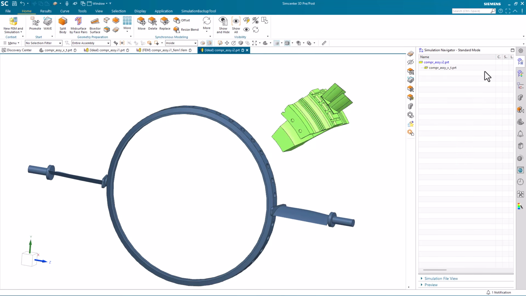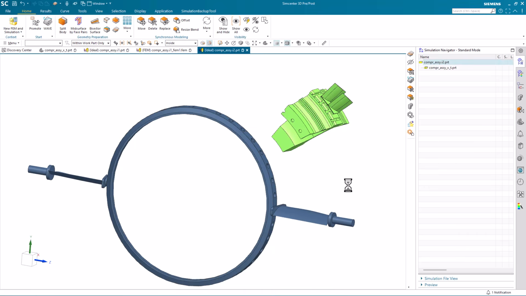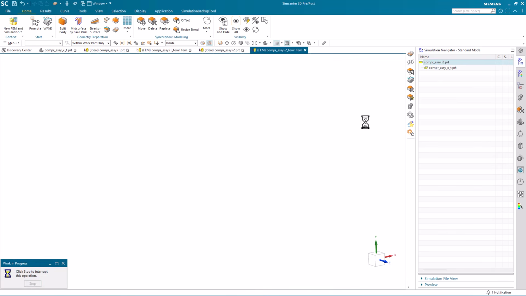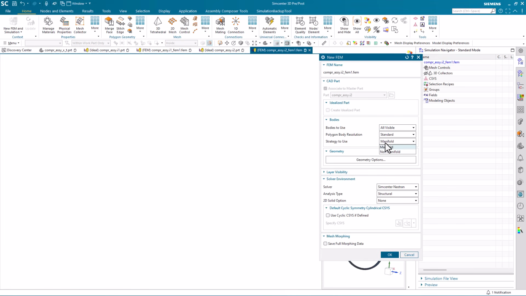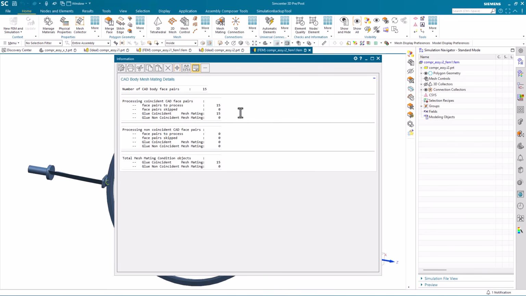So now that I have that, I can go create a new FEM. In the new FEM, I will use the same template as before. I'm going to use the manifold method as well. So nothing new yet in terms of the methods. I say OK here, and then you'll see mesh mating conditions created. It happened really quickly, but now we get this creation of 15 glue coincident mesh mating conditions, and that's directly due to that imprint operation.